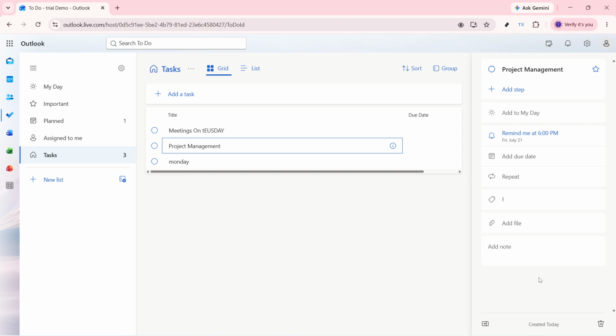That's all it takes to set task reminder notifications in Outlook. It's a quick feature, but it can make a big difference in staying organized and making sure nothing slips through the cracks.